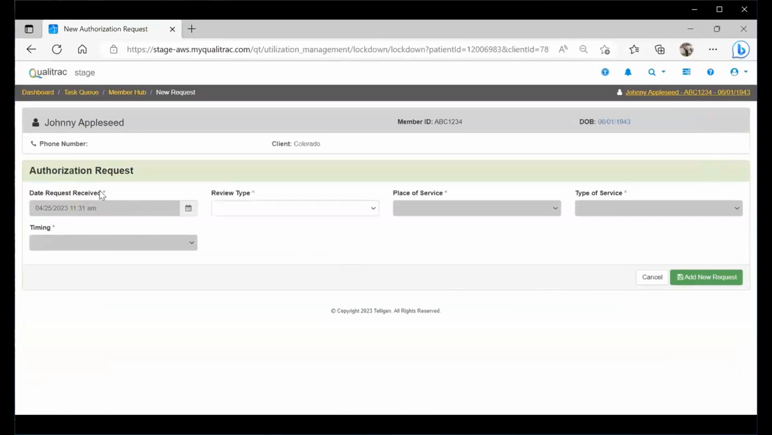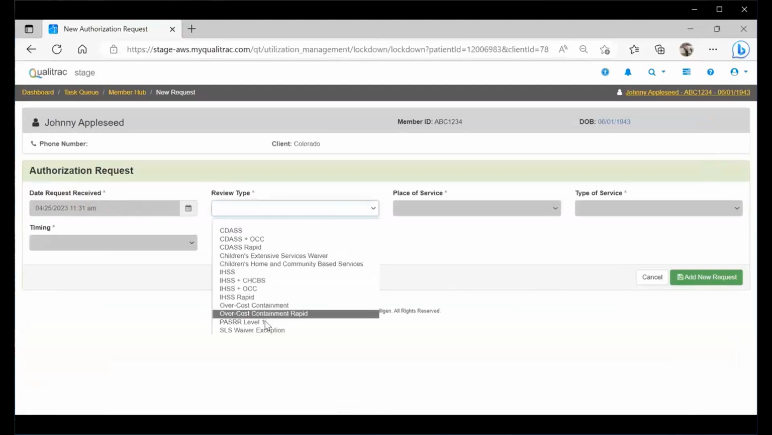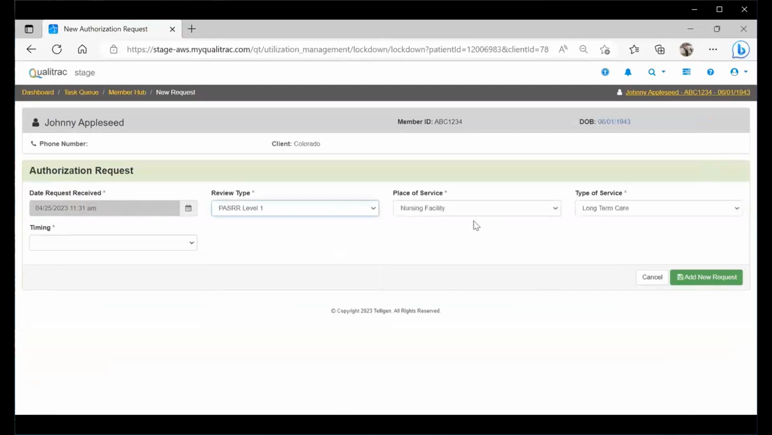In the authorization request, the date requested will be automatically filled in. You're going to choose your review type, PASRR Level 1. It will automatically fill in nursing facility and long-term care. You don't have to touch those. They can stay as they are. And then you can choose your timing. Timing will have prospective or concurrent.